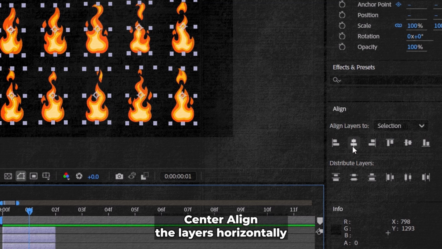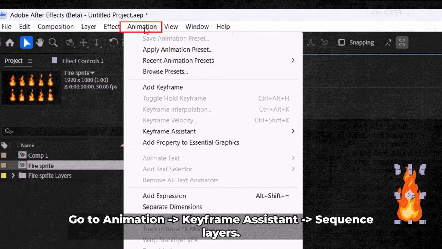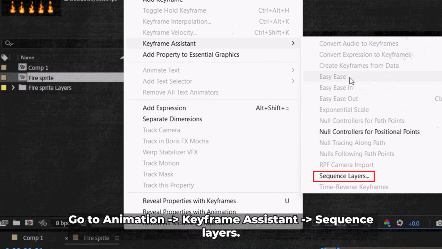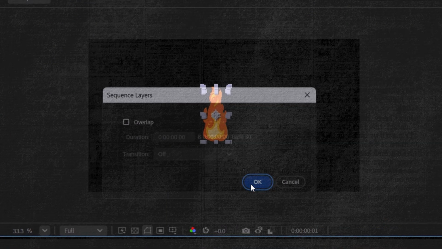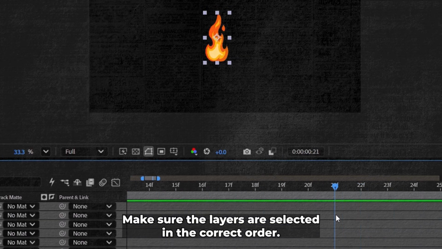Center align the layers horizontally and bottom align them. Then move everything to the center. Go to Animation, Keyframe Assistant, Sequence Layers. Click OK. This will sequence the layers one after another. Make sure the layers are selected in the correct order.